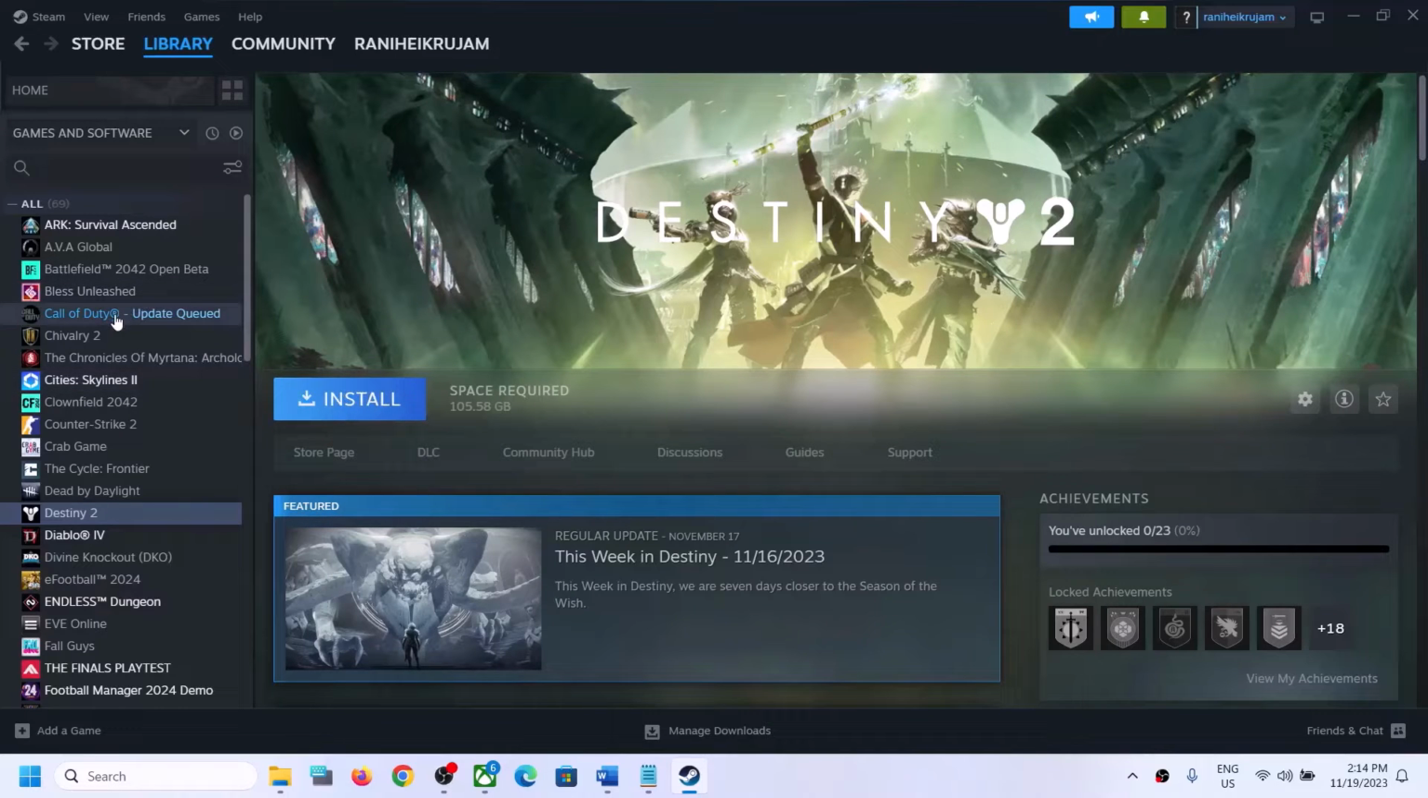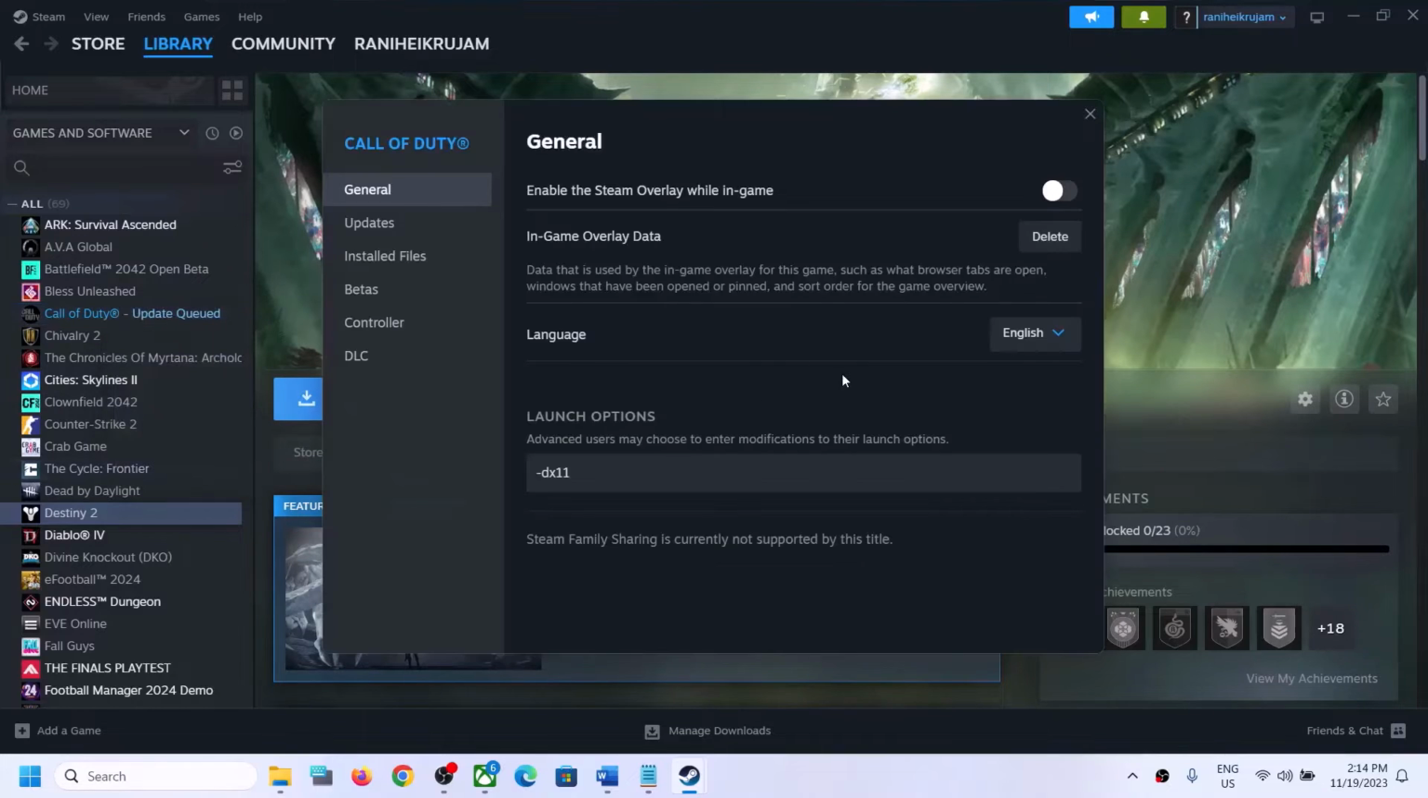Still you're facing the problem, then make a right click on the Coral Island game and then this time type in -DX12 and then launch the game and then check. Still you're facing the problem, then remove this. So if this is not working, you can remove this and then follow the next step.